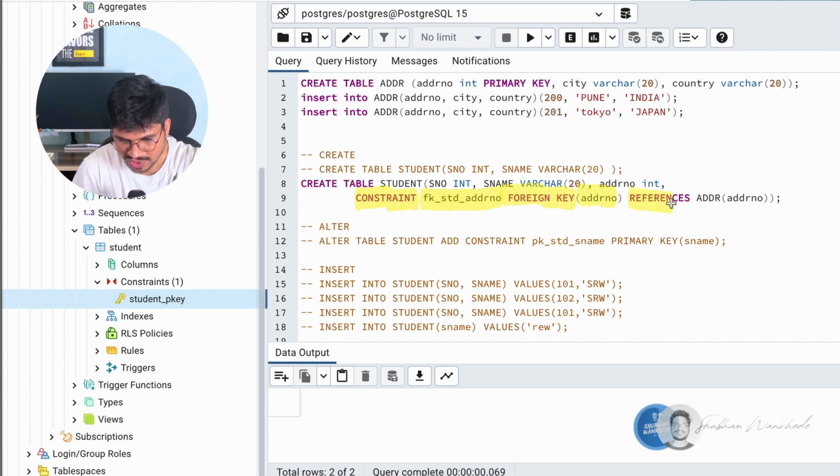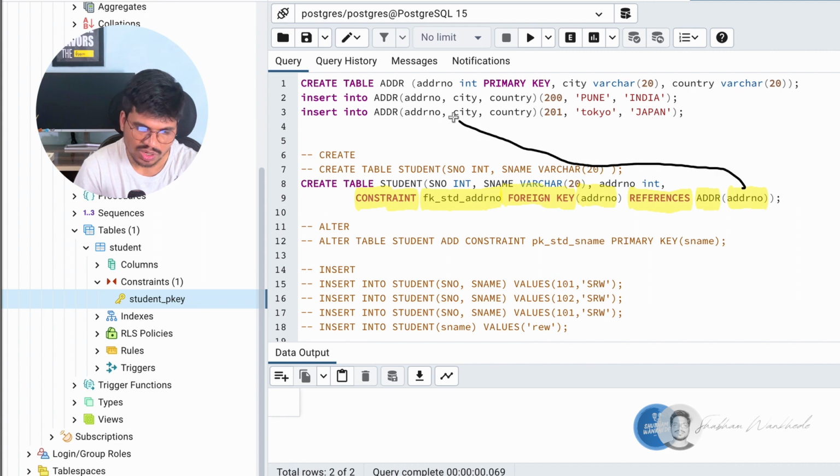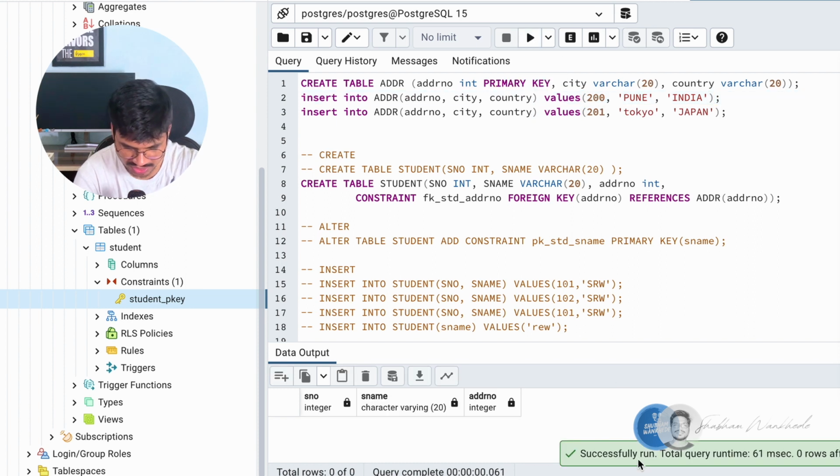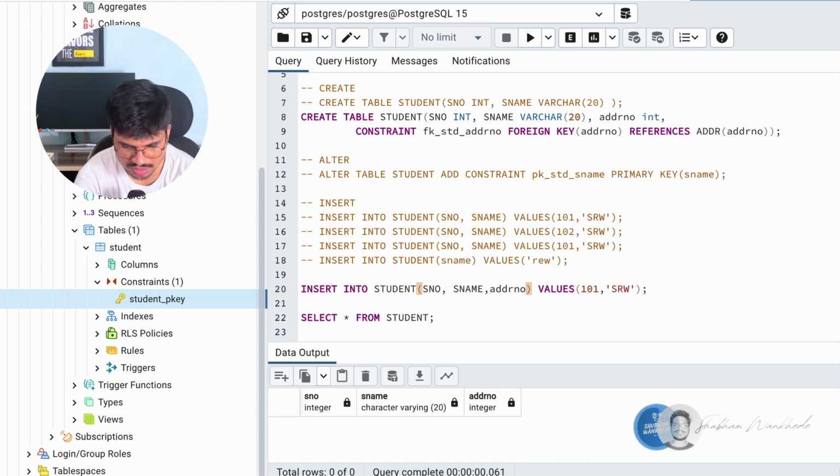Now this is the line where we are associating to the other table. It's the address table. References is followed by the table name. The other table name is ADDR, and the column from ADDR which you want to associate is the ADDR-NO column. So this ADDR-NO column is associated with the ADDR-NO values present in the address table. Let's try to run this one. I forgot to add values over here. Let's run this one. Okay, the query runs successfully.